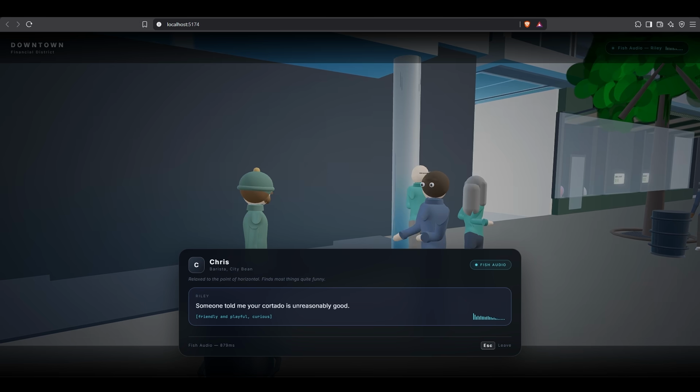Someone told me your cortado is unreasonably good. Unreasonably good, that's Olivia, isn't it? She says that every single day, and she's not wrong.